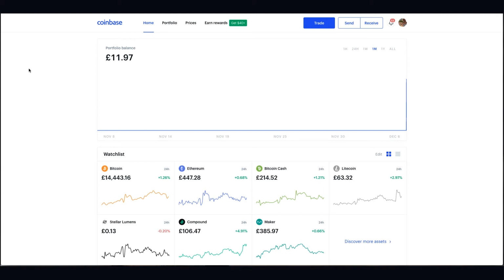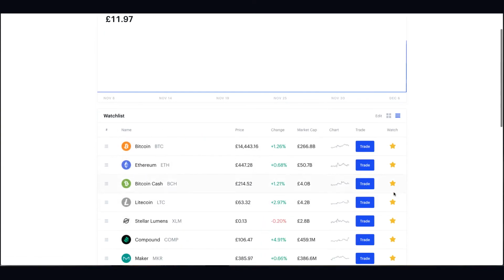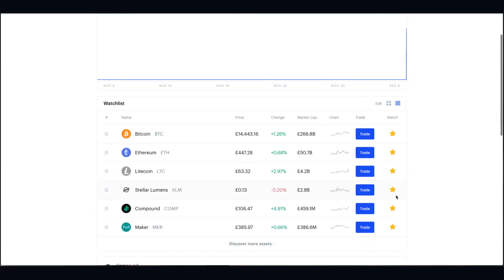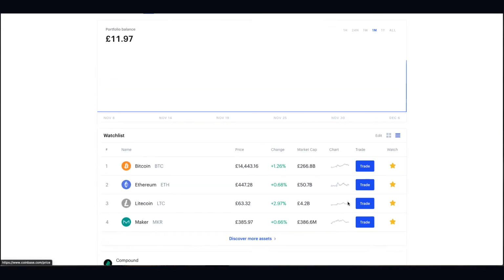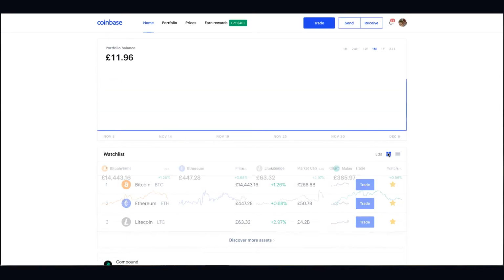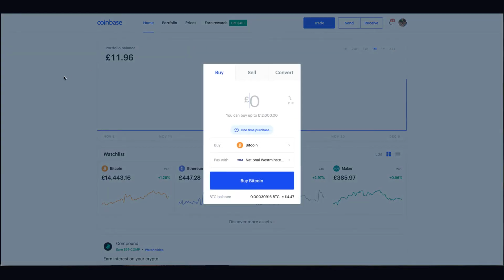But the biggest thing that you need to worry about is where do you buy? On this screen here, you can see all your watch lists. Now you can change your watch list, you can edit your watch list, you can do whatever you want with your watch list. Like, do we want Bitcoin Cash? No. Do we want Stellar Lumens? No. Do we want Compound? No. It doesn't really matter, right? But you can obviously customize it and play around with it and make it nice and simple so you can see it. If you want to buy Bitcoin, all you need to do is go to trade.